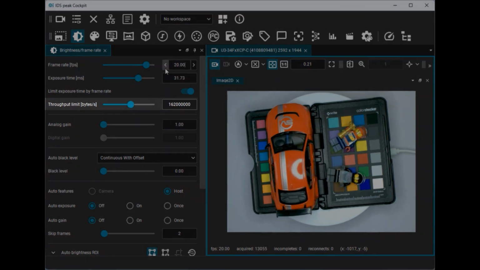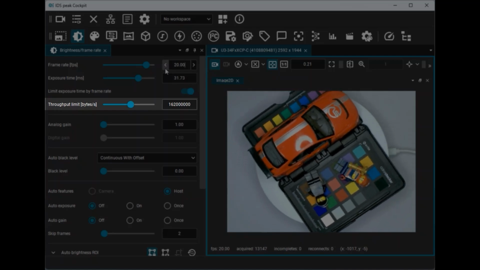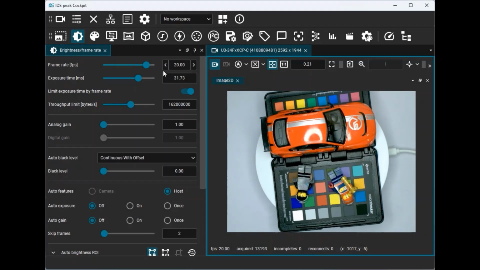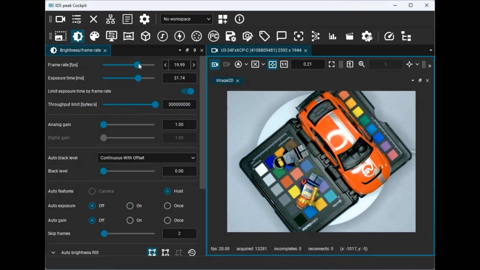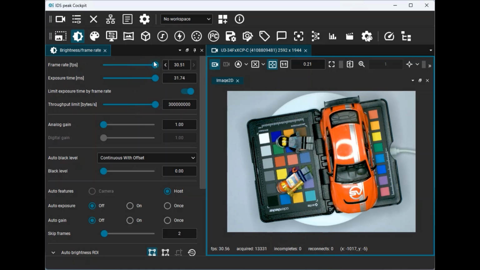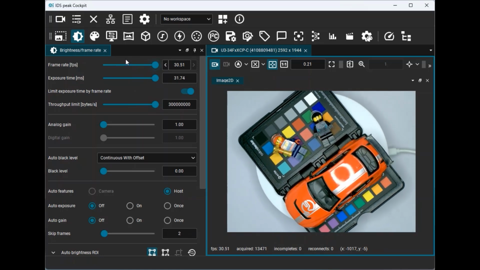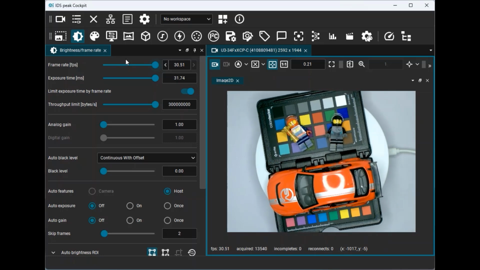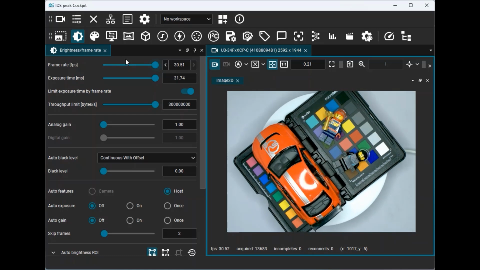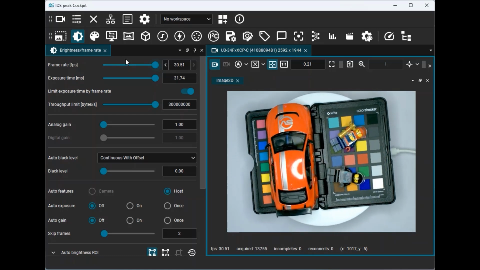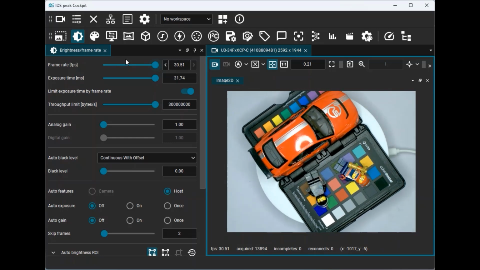Linked to the frame rate is the throughput limit. This value determines how much bandwidth is available to the currently used camera. For a single camera system, we can set this to the maximum value. But for a multi-camera system sharing a single USB or GigE interface, we can adjust this value to configure how much of the total bandwidth is available to each camera. There's also a bandwidth management utility within IDS Cockpit that can be used to automatically calculate these values. Information on this will be available in a separate video.